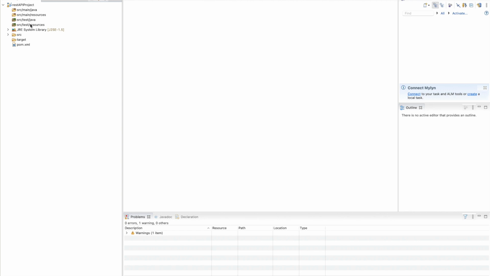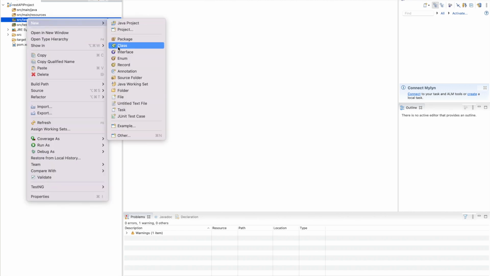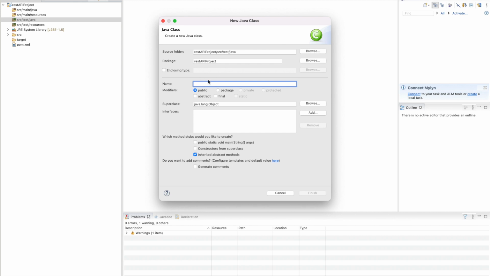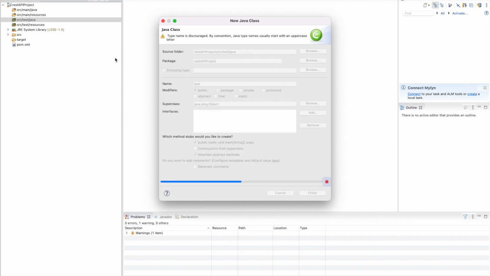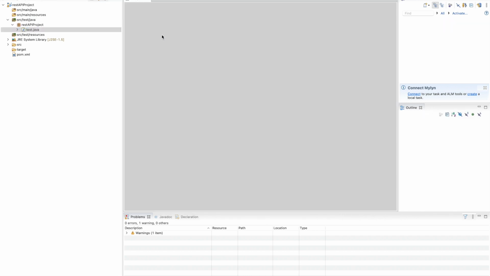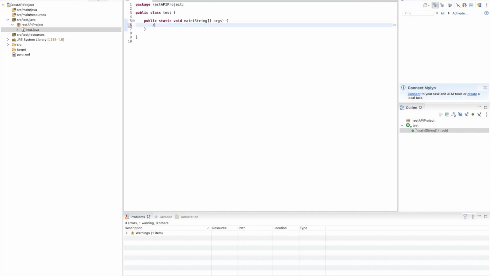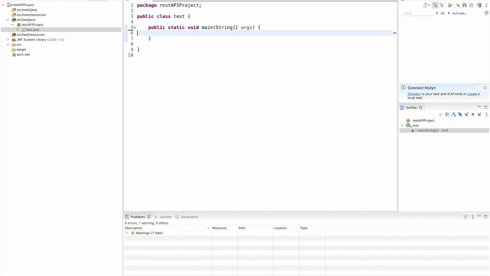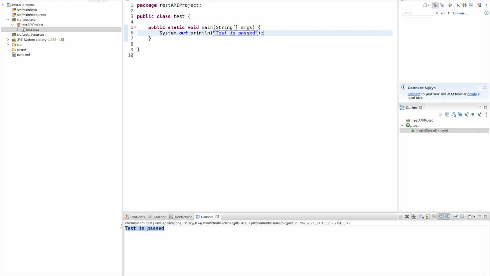I'll create one test class over here and I will provide the name of the package along with the name of the class, and we'll write a demo script over here. I'll just say test, and under this I'll simply provide a system output just to show how exactly this will work. Let's try to run it just to see this is working fine, and you can see yes it is working fine and we are getting the output over here.